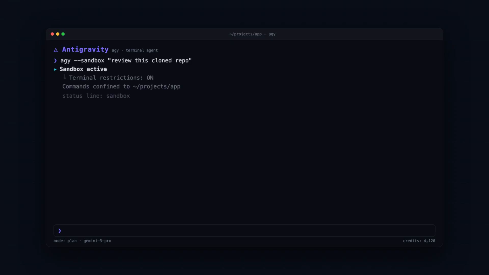Watch this. We start the agent on an unfamiliar repo, and the status line confirms sandbox mode is active. From here, anything the agent tries to run is confined, so a stray command can't wander off into the rest of your system. Now, here's why that matters. Say the agent tries to touch something outside the project. Inside the sandbox, that command is simply blocked, and you see it get denied instead of quietly running against your real files.